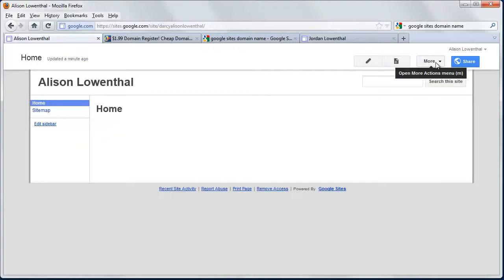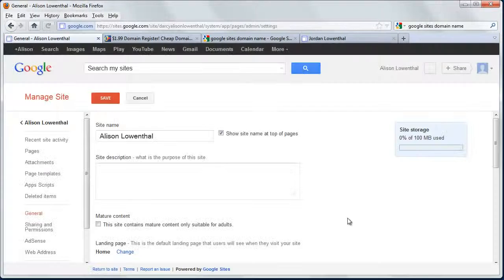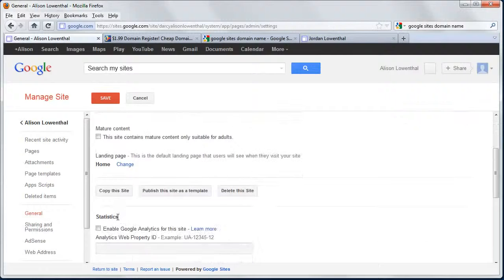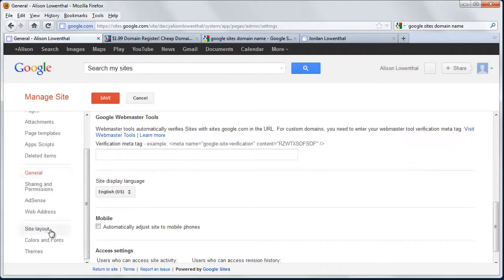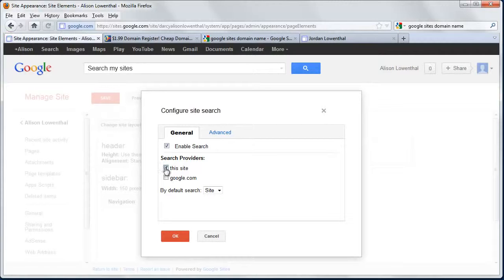In this case, we're going to start off by managing the layout of the site. So we're going to go to Manage Site, and if you scroll down to the left, you'll see Site Layout. We're going to start there. The first thing I'm going to do is hit Configure Search, and I'm going to actually undo search, because this is going to be such a small website, and for most educators, it's not that big of a website that search isn't really that important.